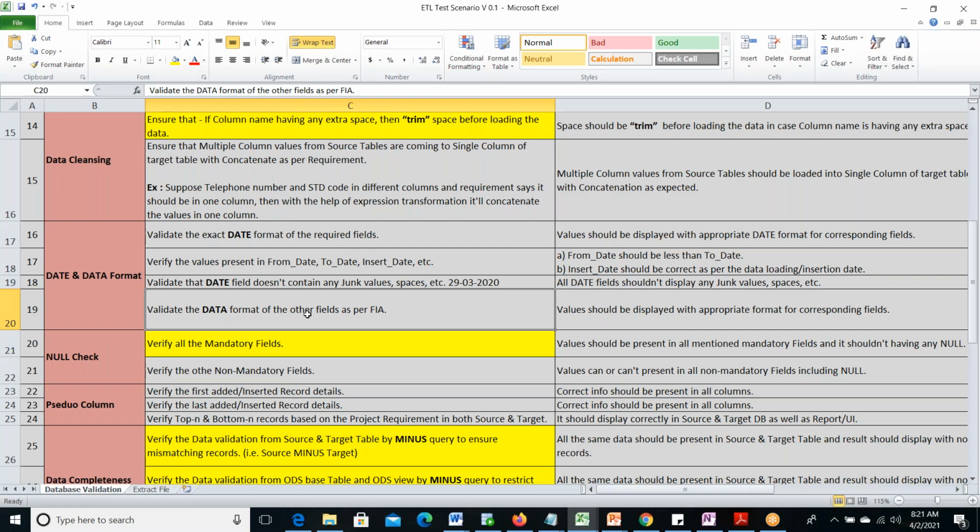Validate the data format of the other fields as per the document. So except date related fields, some other fields will be there: name, address, phone number, all those things. There also we can check the format. Those are easy only, nothing is there. In date only some complexity will come.